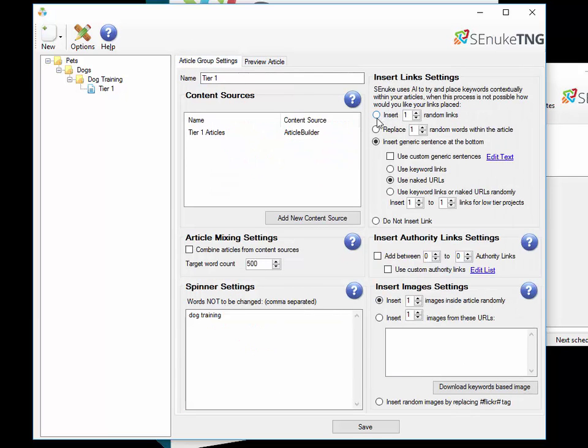Let's just change this back up here. You can also select not to insert a link here. Now that may seem strange for a link building service to not put in links, but it's a very valid thing to do. SEnuke TNG has what's called the looping mode, and that's where it loops your campaigns over and over again, and it can use the same accounts over and over again.